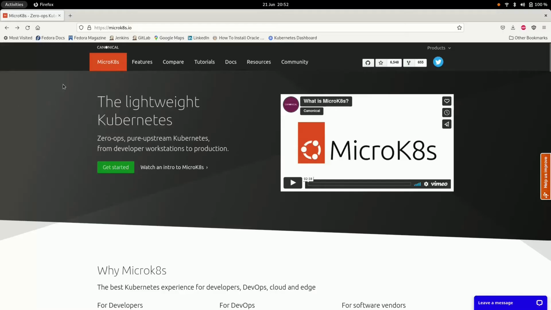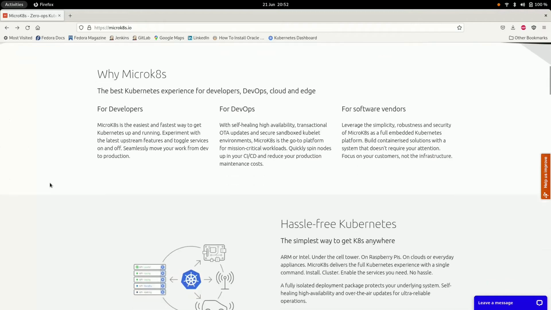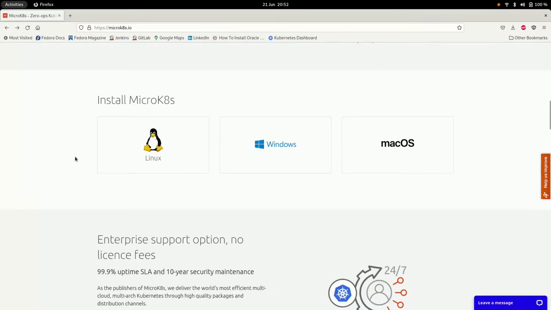So MicroK8s is a very lightweight Kubernetes implementation. It's a zero ops pure upstream Kubernetes implementation, and it is a great learning platform. It can be used by developers, by DevOps, and by software vendors. You can easily install it using a single command on your VM, and there are installers available for Linux, Windows, and Mac OS.